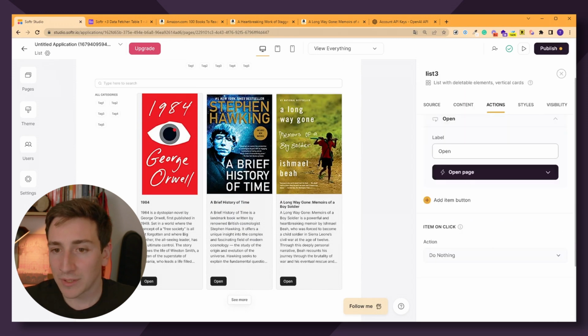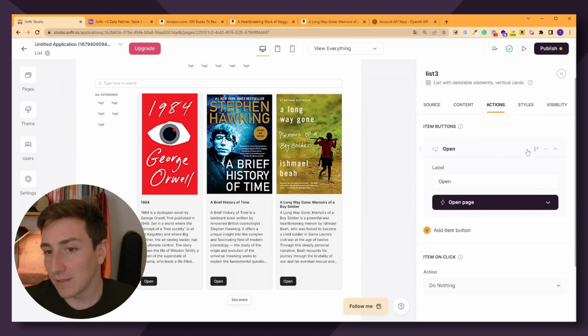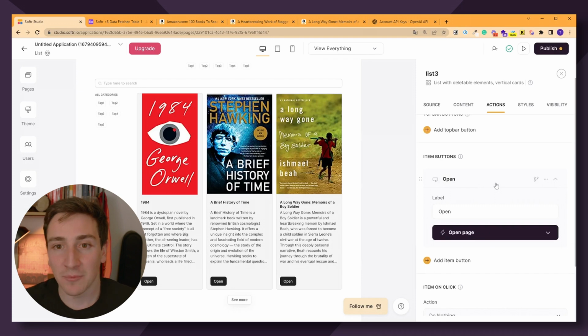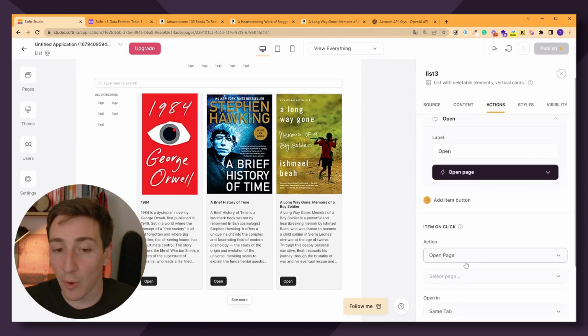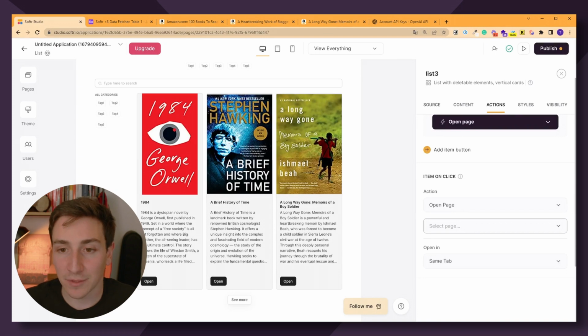In case we do not want a button, or we want the button to do something else, let's say, for example, the ability to change the title or the description, we want to give it maybe to some users that we trust, then we can simply rely on item on click. What this is gonna do is basically, in this case, for example, open the page exactly as we set it for the button, but even when people click on the image or click on the title, click on the description.